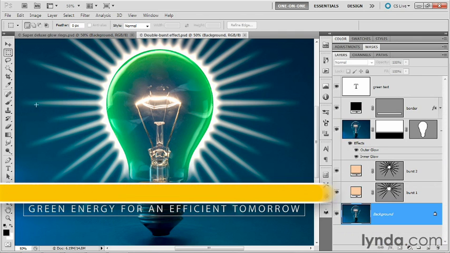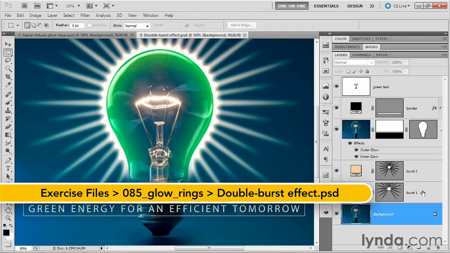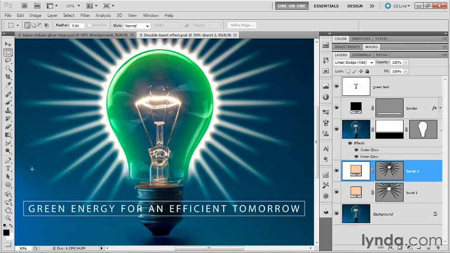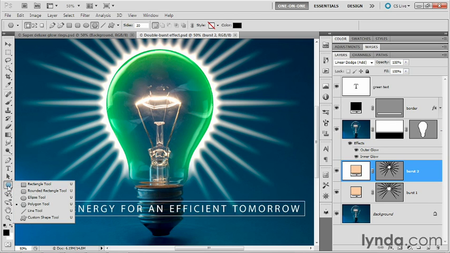So we're going to start off inside this file, which contains the two burst layers. And if you're working along with me, I want you to click on that burst 2 layer to make it active. And now we're going to draw the glow rings using the ellipse tool. So click and hold on whatever vector shape tool you see toward the bottom of the toolbox, and then select the ellipse tool from the flyout menu.